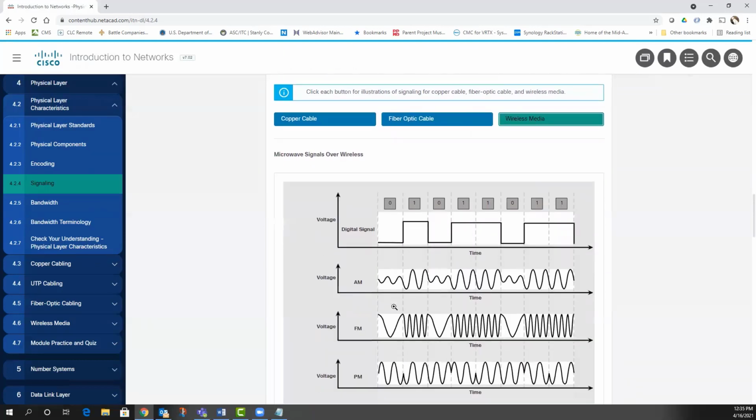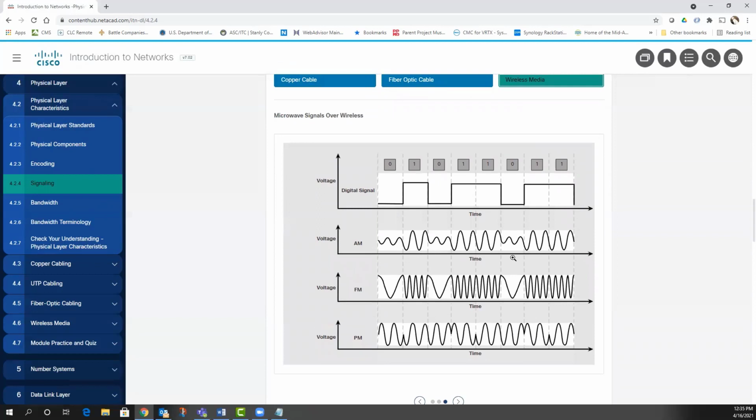Wireless media, again, we're looking at different frequencies over a time frame. And so we can look at AM, FM, or pulse modulation. And so these can be used to determine when there's a 1 or a 0 on the individual line.